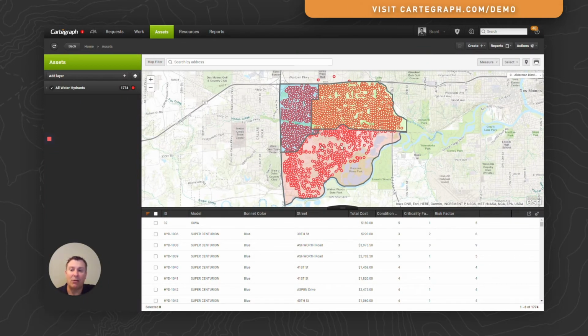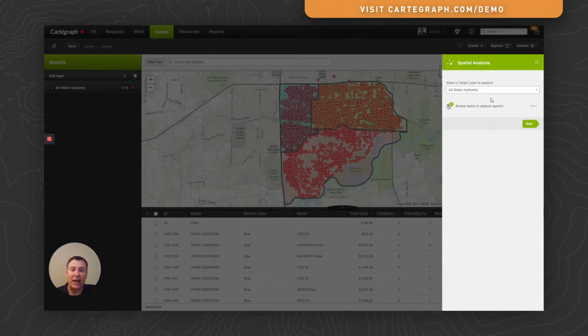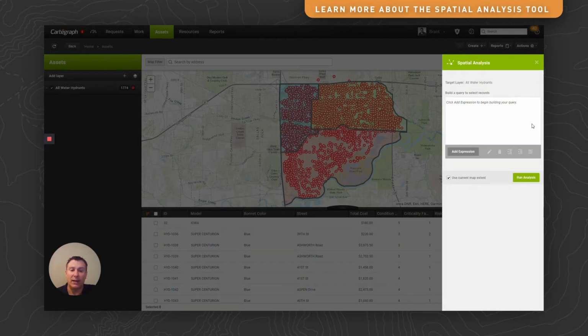We would make sure that we had our layer and our web map up, and then we would come under select and fire up our spatial analysis tool. The spatial analysis tool will pop up, and we want to make sure that we're doing it on our hydrant layer. And then we're going to go ahead and click next.